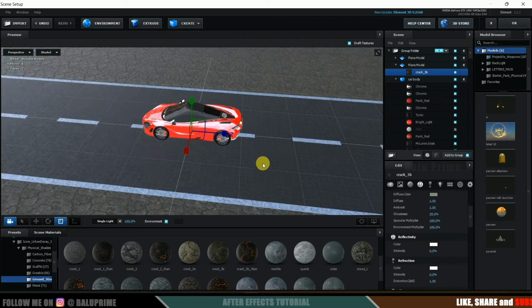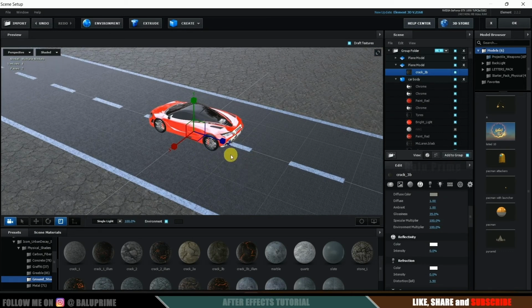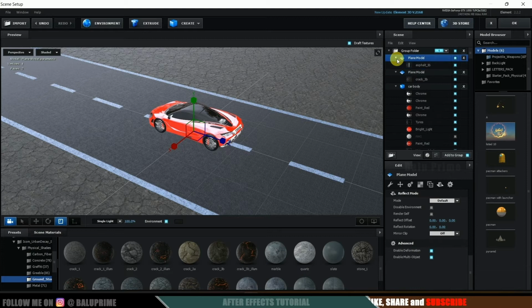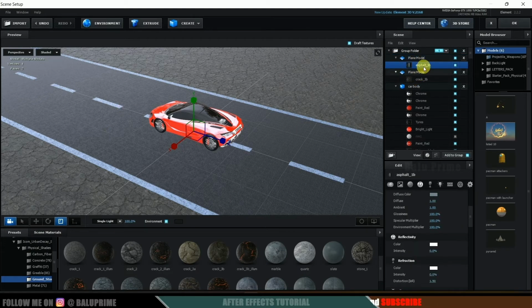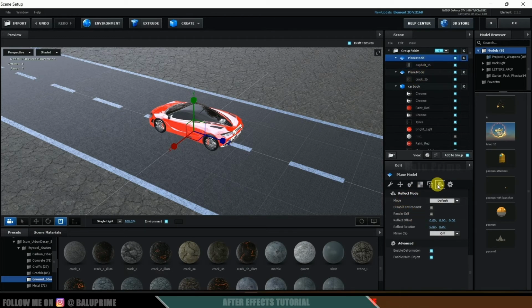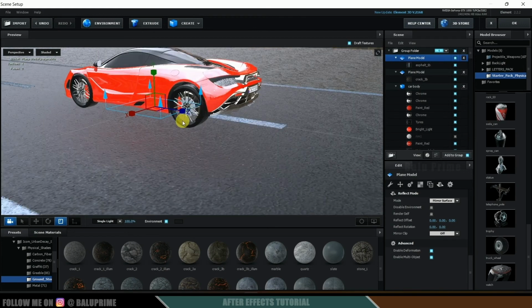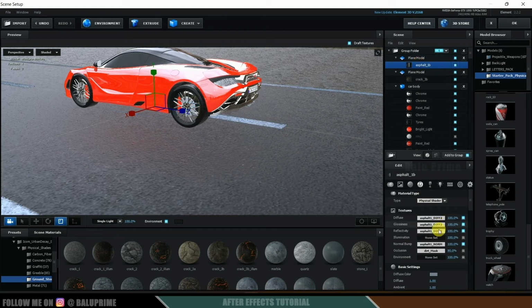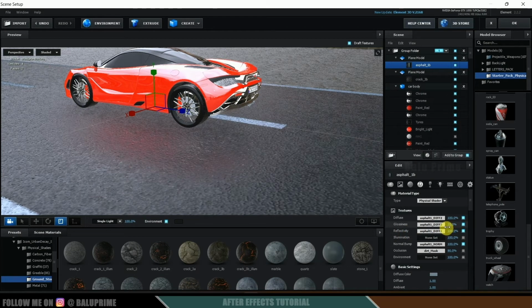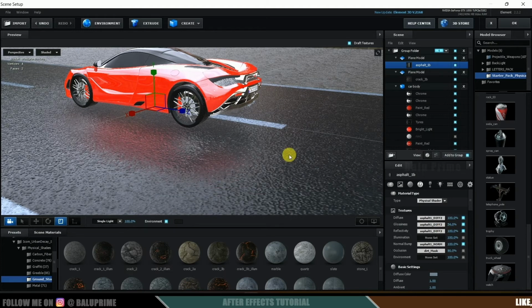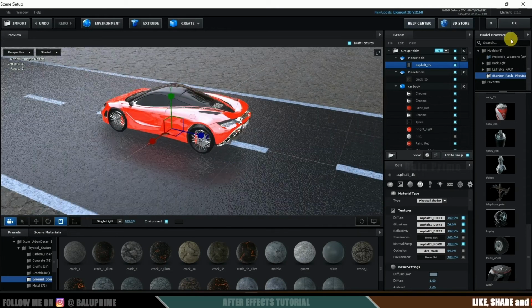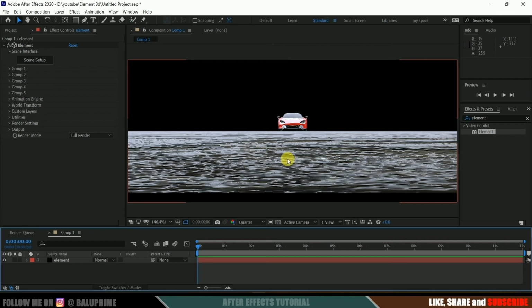Okay, if you want to have the reflections of the car on the road, we can do that. Select this plane model which is having asphalt material, come to this reflect mode, click on it and change this to mirror surface. Here you can see we got reflections of the car model. If you want to see clearly, select the material and let me reduce this glossiness a bit so that you can see the car reflections. Now click on this OK button. Here you can see we got our car.